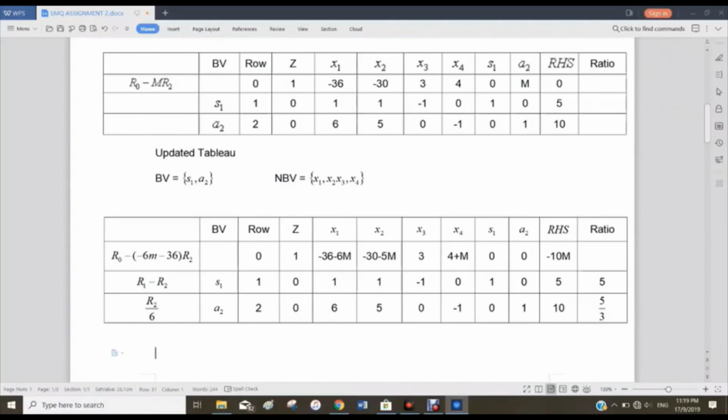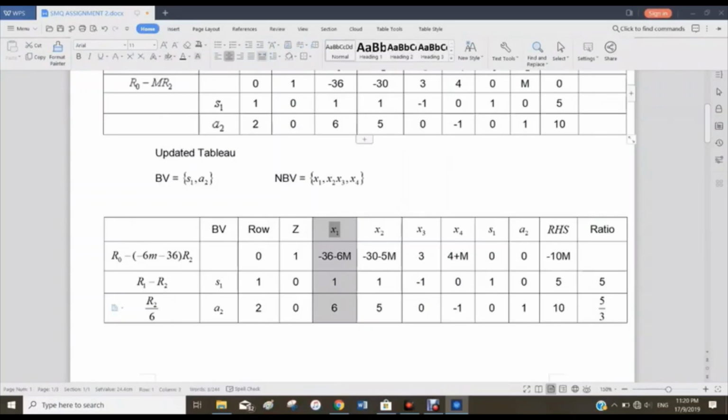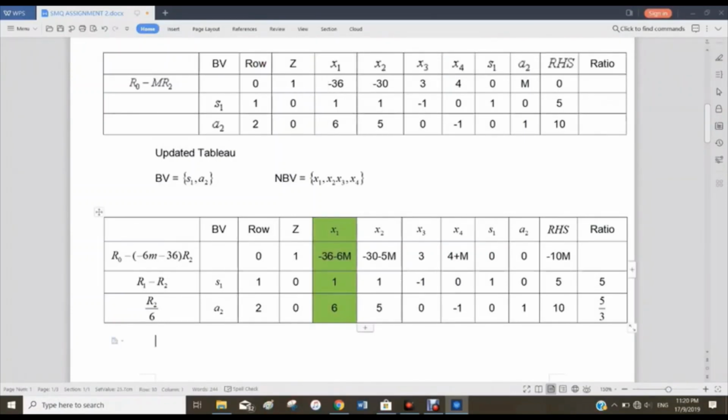Next, we must choose the entering variable. Since this is a maximization problem, we must choose the most negative coefficient in row 0. So I choose negative 36 minus 6M. As we know, M is a large positive value, so negative M is a large negative value. That's why I choose negative 36 minus 6M. So x1 is the entering variable.